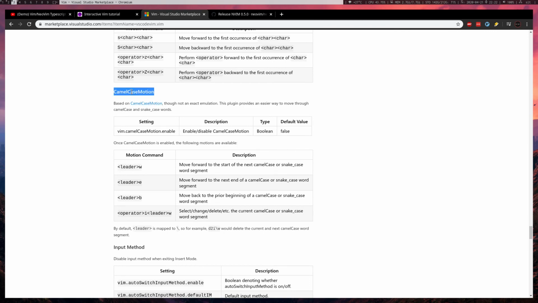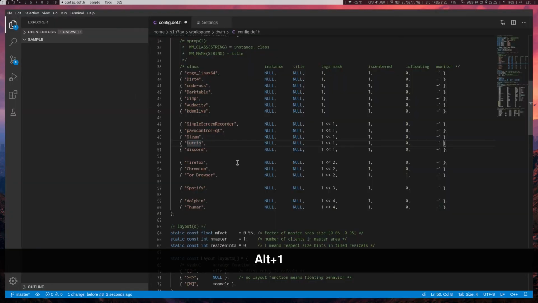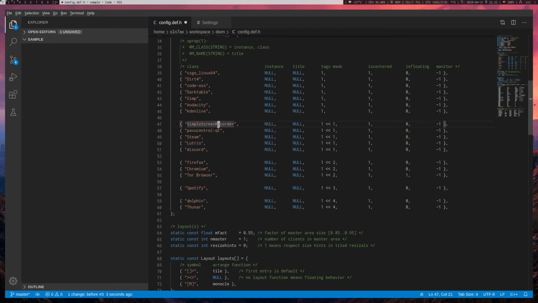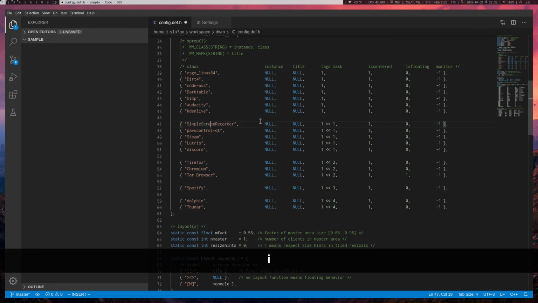There is camel case motion. Usually, let's say this word, Vim is capturing this as a single word, not simple as the first word, screen as a second word, and record as another word. It's going to assume this is a single word, even if we had an underscore here, it's going to assume this is a single word.